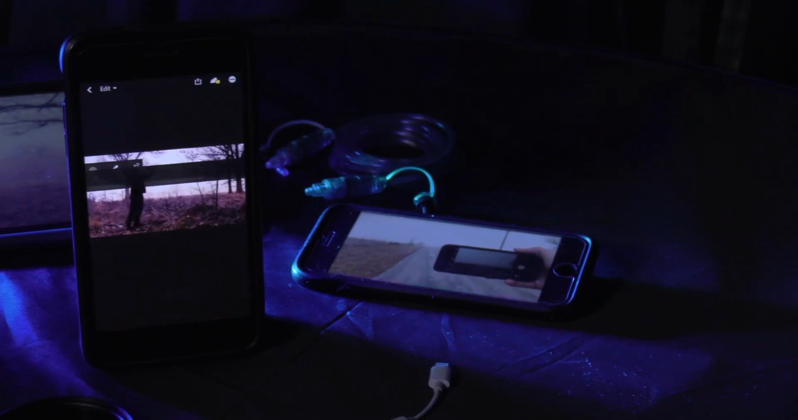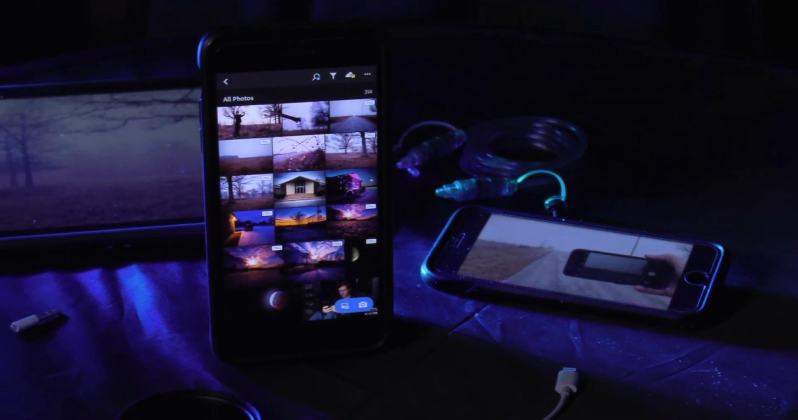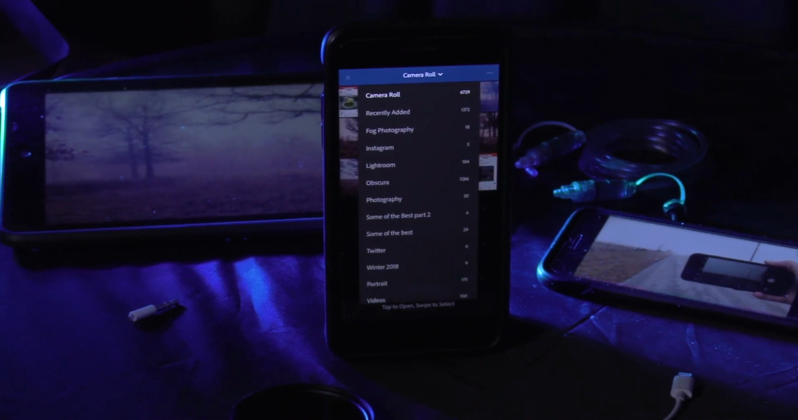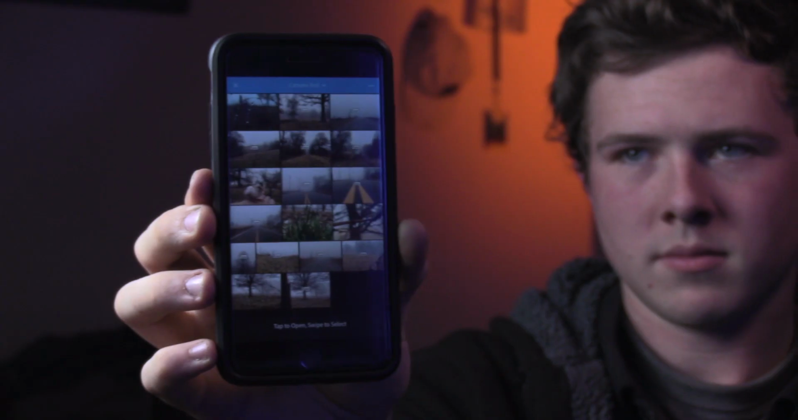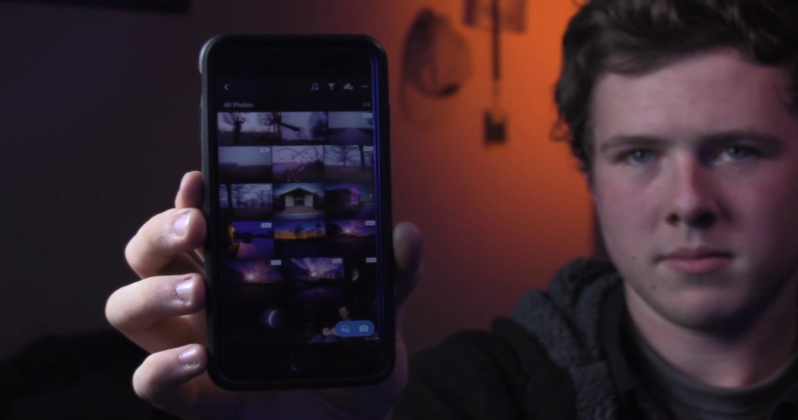I put them all in an album, that way I can edit them easier once I drop them into Lightroom. That's what I'm going to use to edit them. It's just easier, it has a little more flexibility. Alright, so let's open up Lightroom, and we will click the little import button, and then we'll go from camera roll to fog photography. And I'm just going to select all these, add 18 photos.